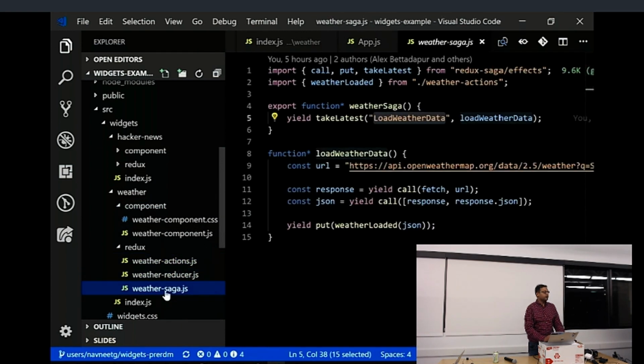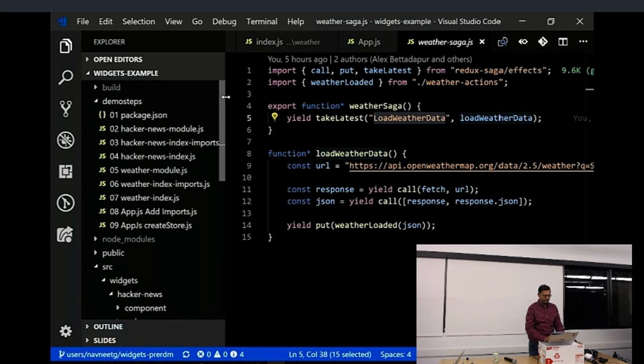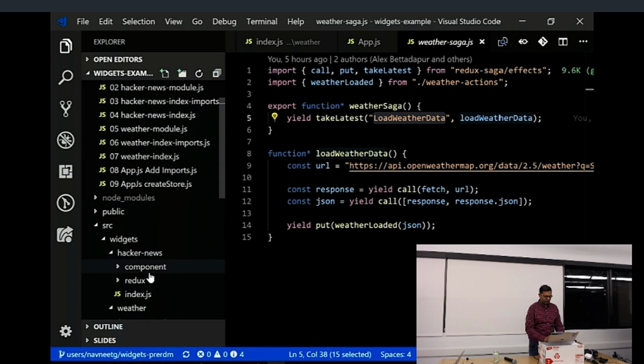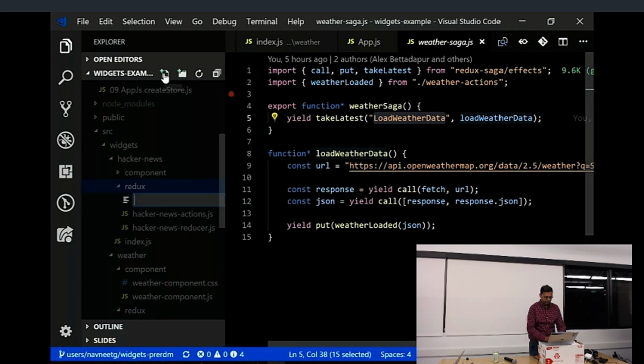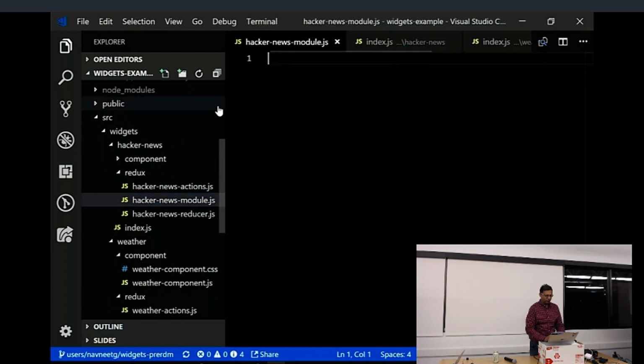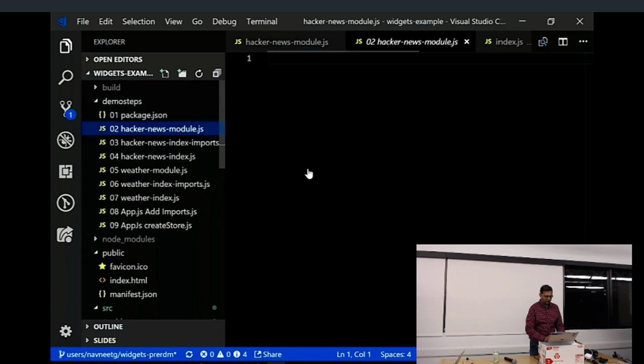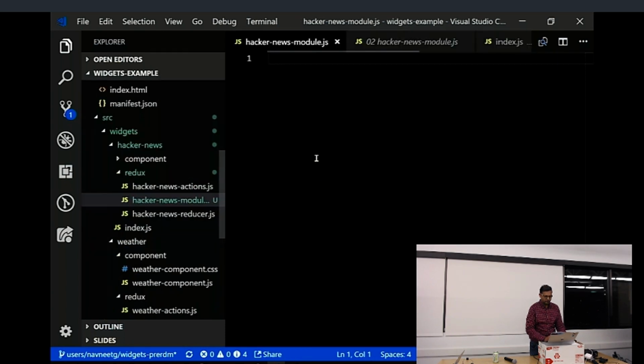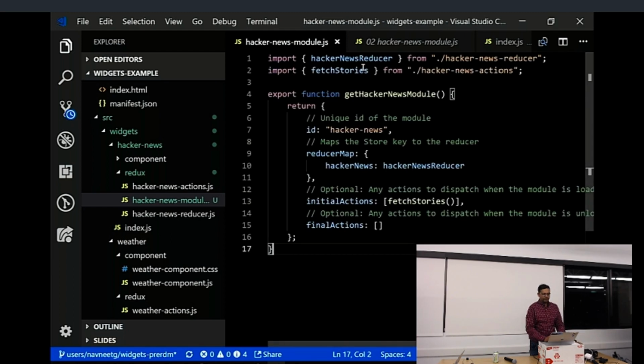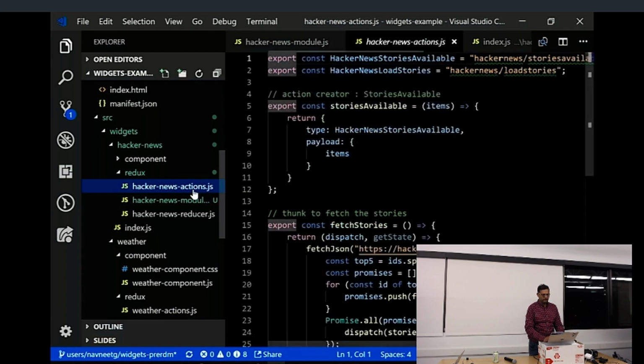Okay. So now let's see what it will take us to convert this to using our library. How easy it is. So let's start with Hacker News first. So let me create a file here. Again, I will be copy pasting. So here, to create my module, I imported my reducer for the Hacker News. Because this is a Hacker News module, it's okay if it references them. This is my action, which is a thunk.